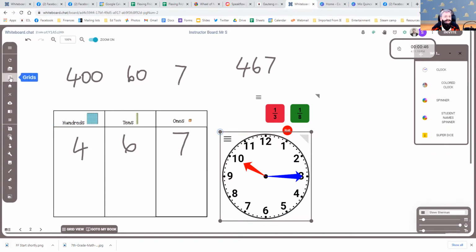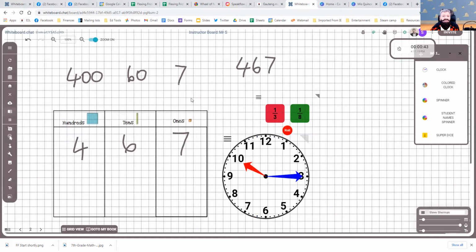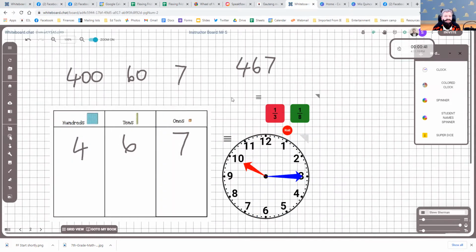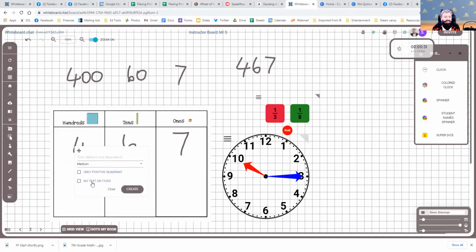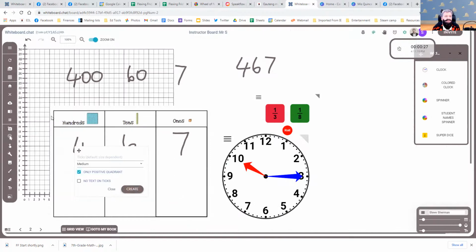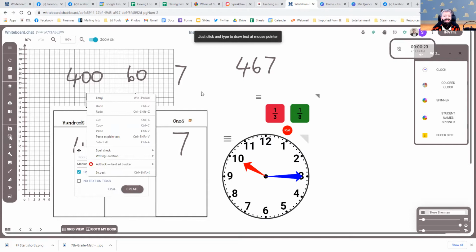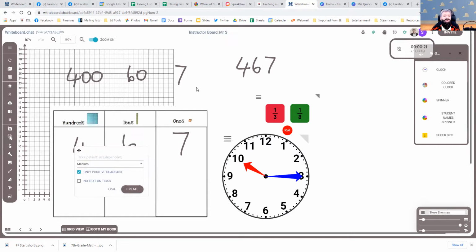You can even change the background to a grid if you are doing coordinates and working out shapes and geometry. You've got a range of other backgrounds you can choose. There's music sheets, there's coordinate planes. If I click on a coordinate plane, I can say only the positive quadrants. And if I click on it, there you go. I've got my positive quadrant over there. So it really is a case of you building what you feel is useful.